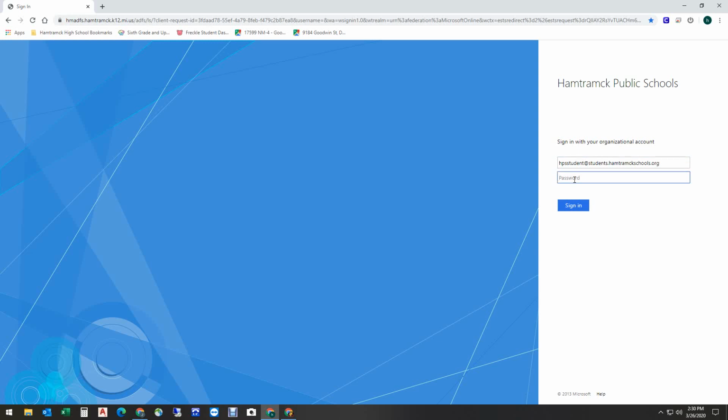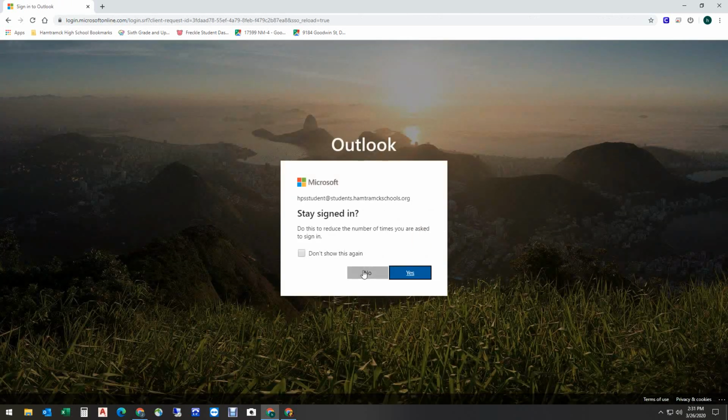Now I need to put in the password. That's the same password that they would log into the computer with at school. And I click sign in. I'm just going to say no.